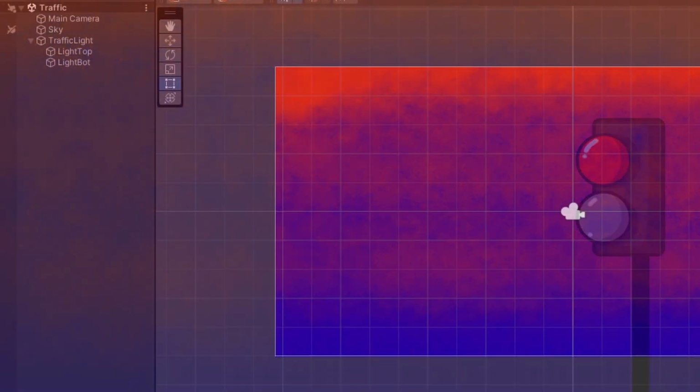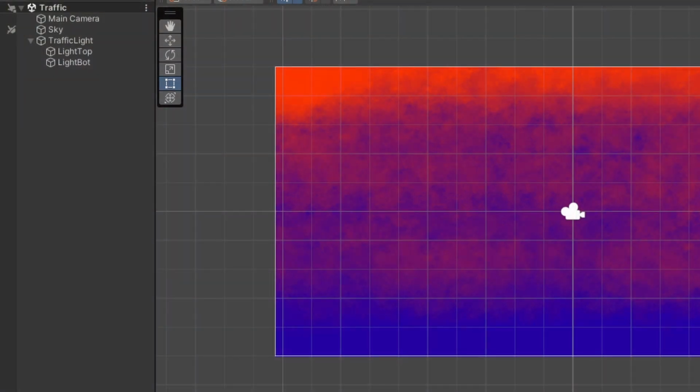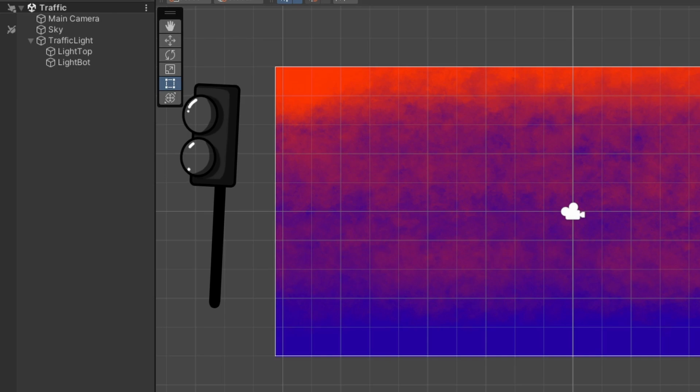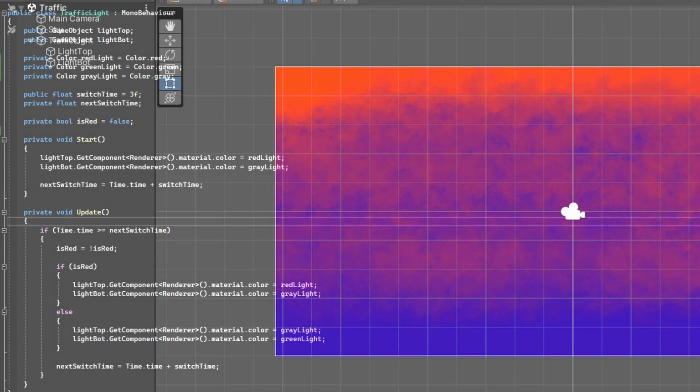Alright, enough theory. Let's see some variables in action. Let's say that we have this traffic light and we want it to change from red to green every 3 seconds. As you can see, our object consists of 3 pieces. The main part is just the traffic light object itself, and the other two are the top light and bottom light. Let's open up the script.